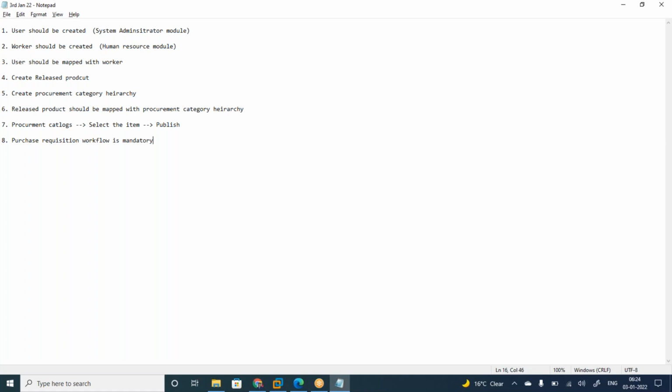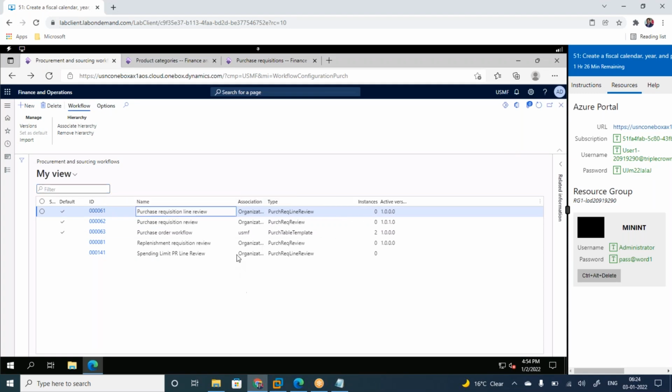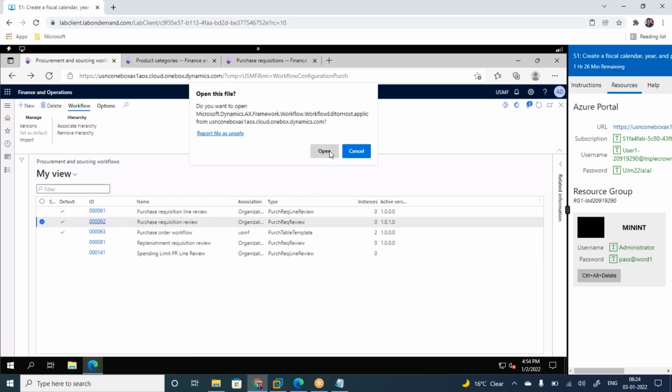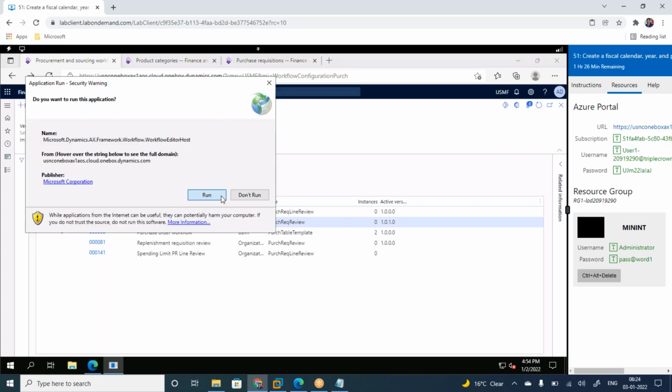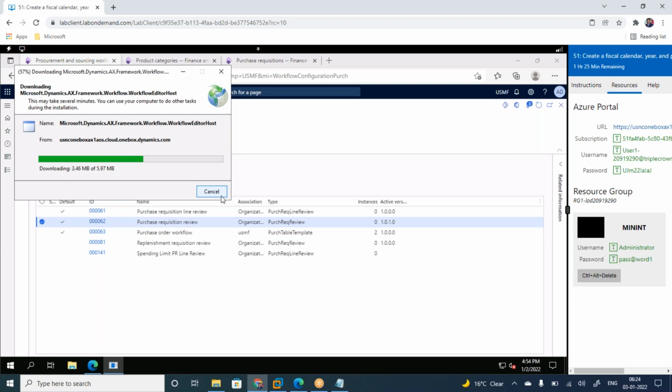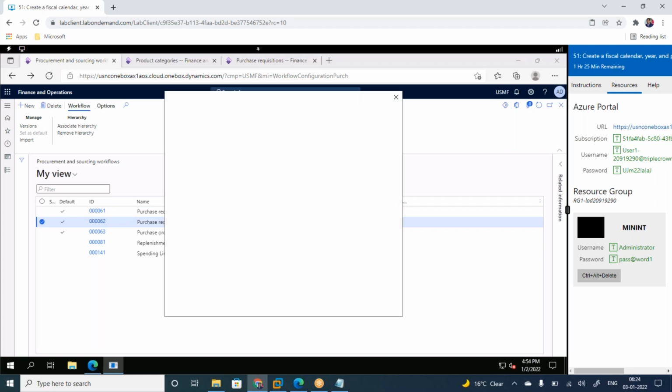Understood? Workflow is mandatory. Purchase requisition workflow is mandatory. Now I'm just opening this purchase requisition workflow. I hope it will work in this test environment. That is the reason I have opened this application. Otherwise, in my local system, it is not working. I would just like to show you this workflow from the trial version.